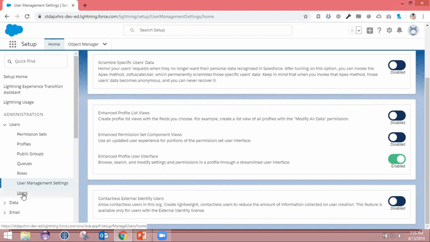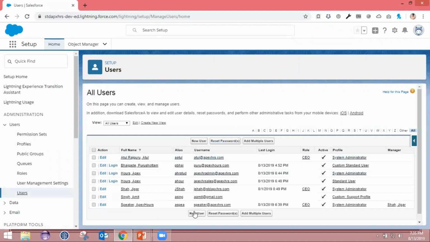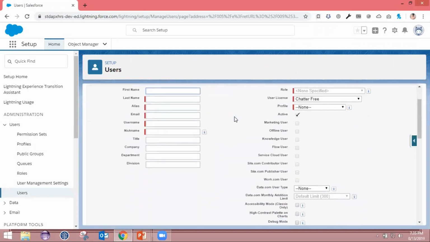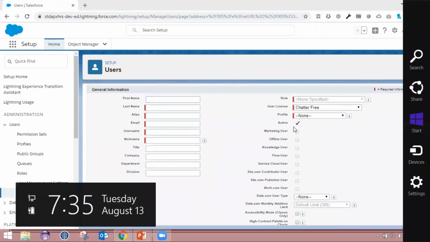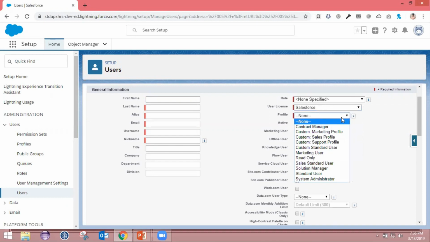If you go to the users, you can see all the users available here. By clicking on New, you can add new users, right? So you can fill in some important data like the first name, last name, email address, username, right? Then the most important part: what role you want to assign, what license you want to assign to this particular user, let's say the Salesforce license. Then we can assign the profile.